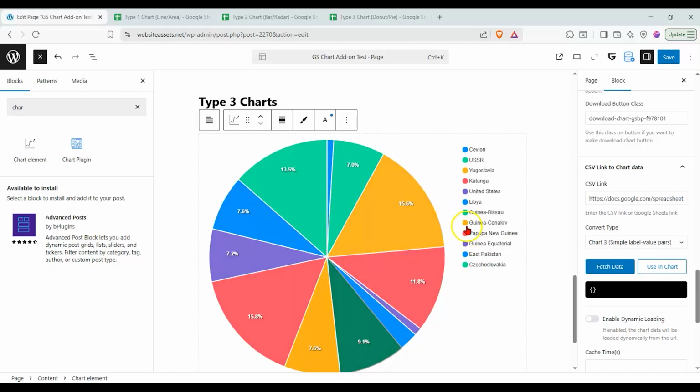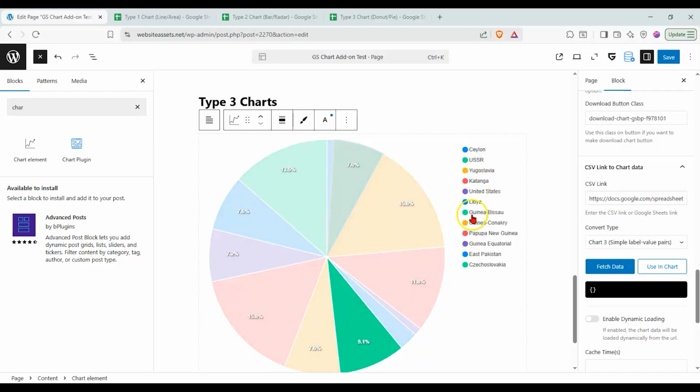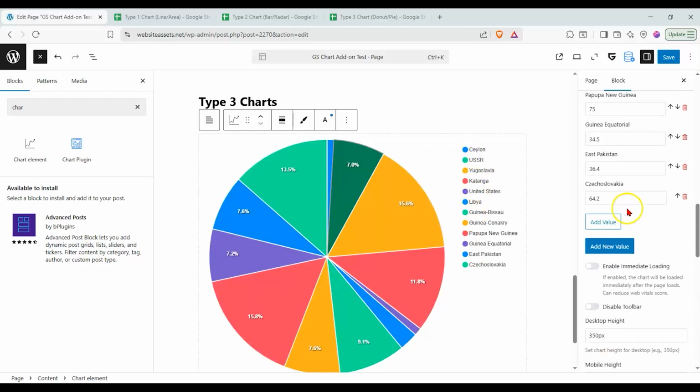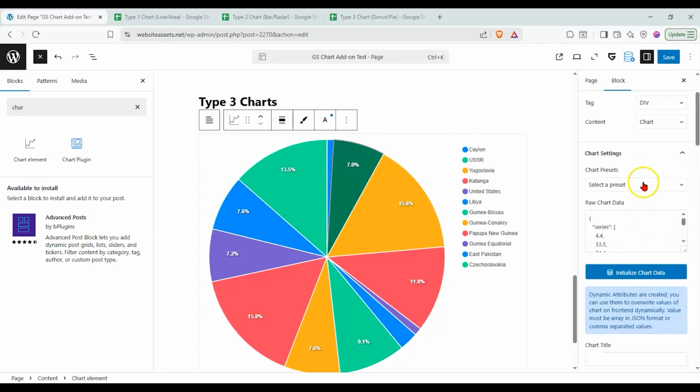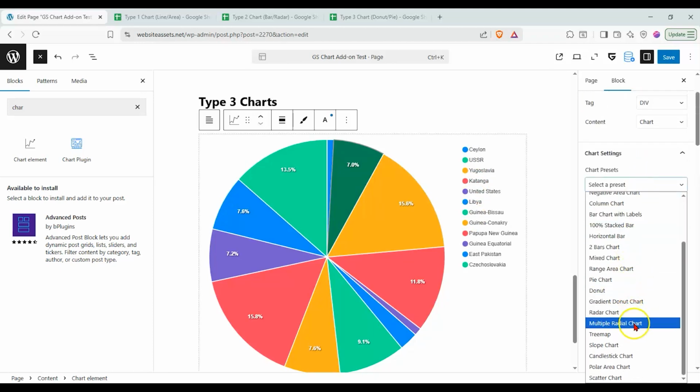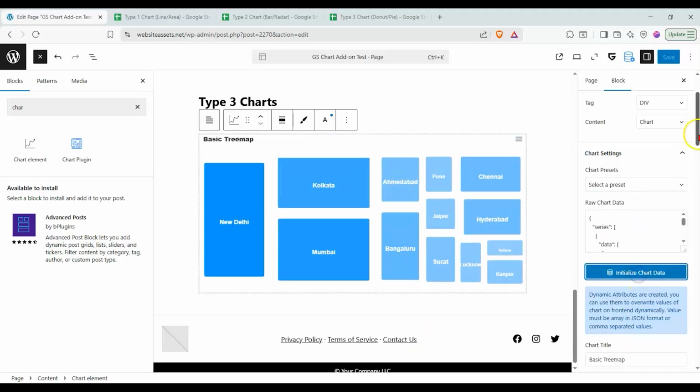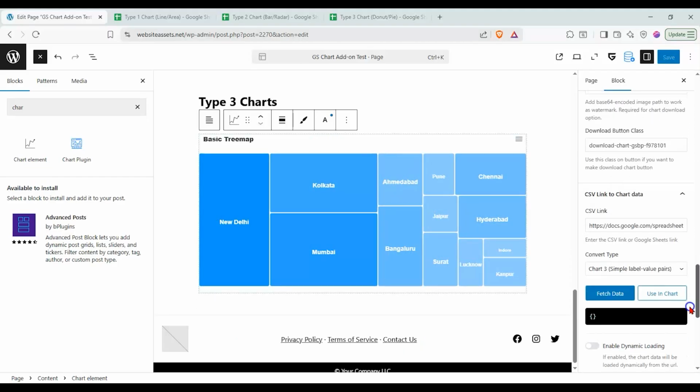And we can, again, select these, take a look at how this looks like. And we can, again, change up which one is which, right? So what kind of pie chart is it? It's a tree map. Actually, I think we can try to turn the tree map. Let's see if that works. Fetch data, use it in chart.